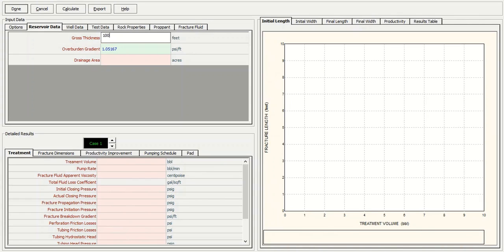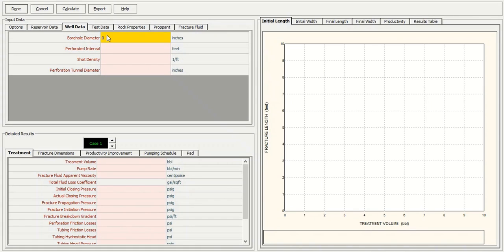Overburden gradient, for example, we can use default value. Overburden gradient, this is very important, geomechanical property. Drainage area, for example, 500 acres. Okay, drainage area, you can check your subsurface map, or maybe you perform pressure transient analysis and you get the drainage area. And then we go to the next section, well data.